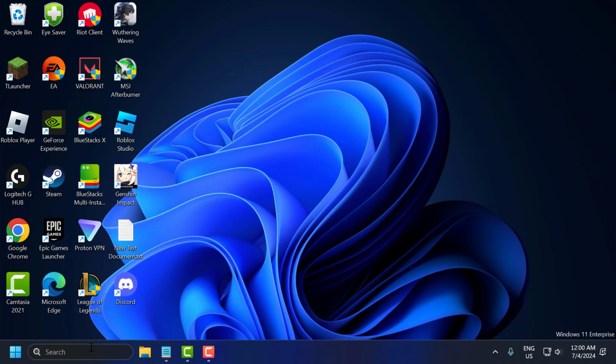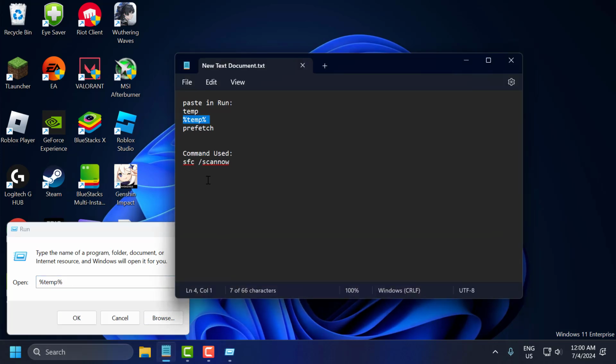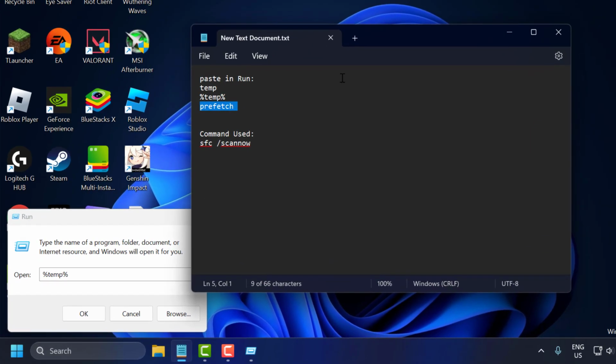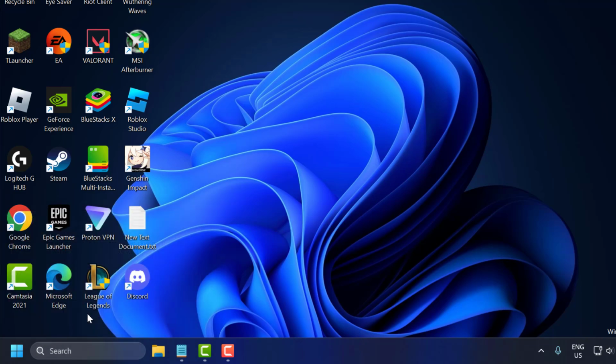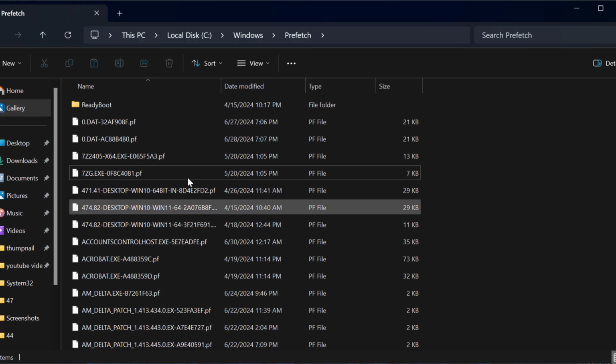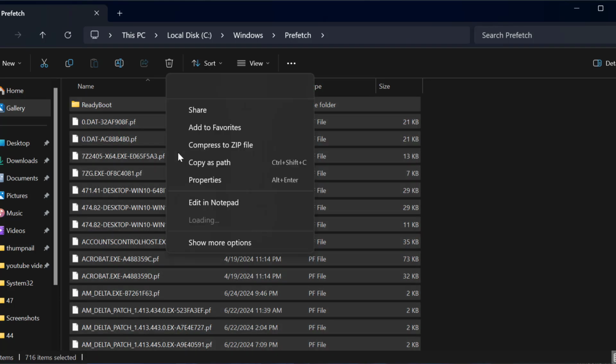Third step, you just need to go to search menu and type run. Click on open it. Now check my video description for this third run command used in my video. Just copy and paste it and click on OK. Select continue. You just need to click on any file or folder over here and press in keyboard Ctrl plus A to select all and right click on it and delete it.